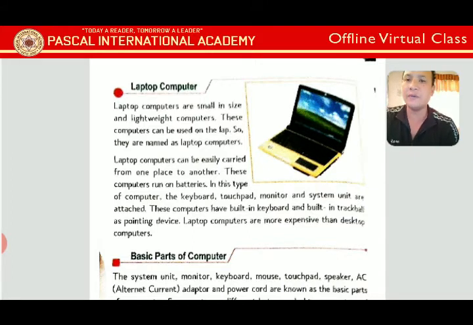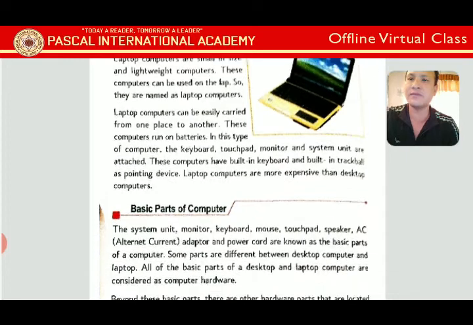These computers have a built-in keyboard and a built-in trackball as a pointing device. Some laptops have a touchpad, and some old laptops have a red trackball in the middle. If you search on Google, you will find old laptops with a trackball. Laptop computers are more expensive than desktop computers. Obviously, it is portable and compact, that's why it is more expensive than the desktop.